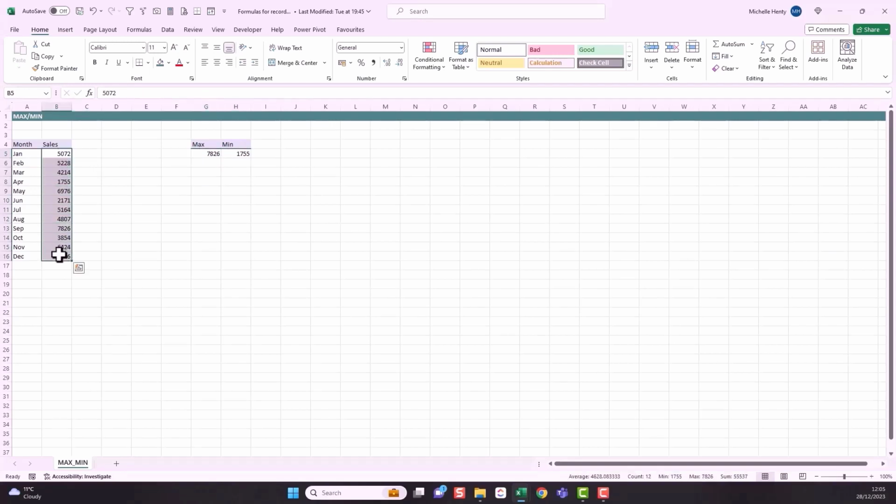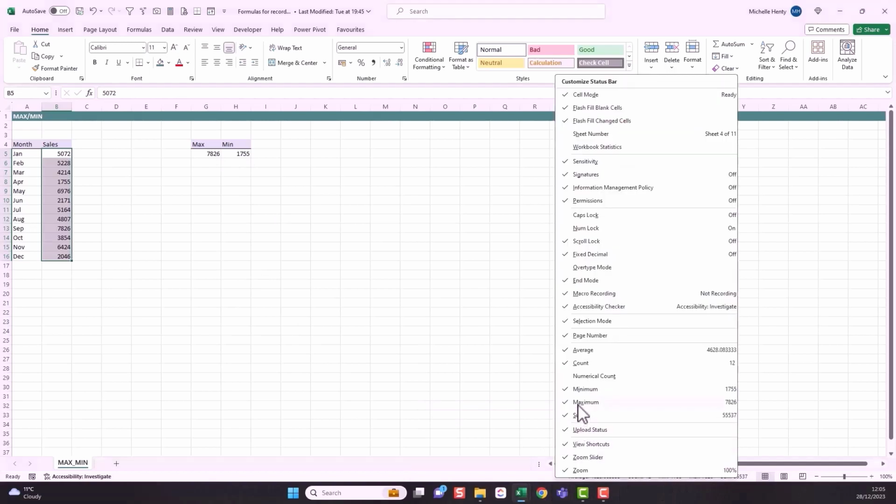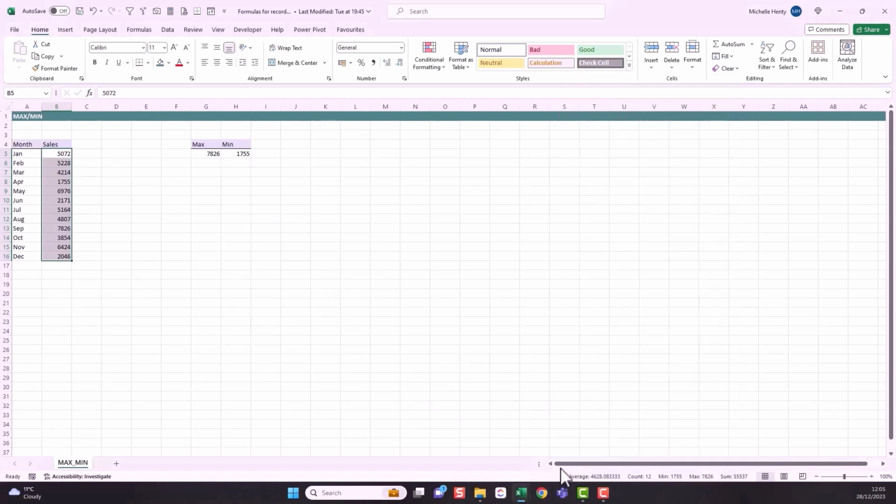I could also just highlight this and look at my status bar, min and max, which matches those figures there. If you don't have min and max on your status bar, just right click and you can tick them here to add them in. I'm going to incorporate some formulas that I've used in previous videos, such as if and index and match. So if you get confused with what I'm doing here, you can go back and watch my lookup videos and my if video.